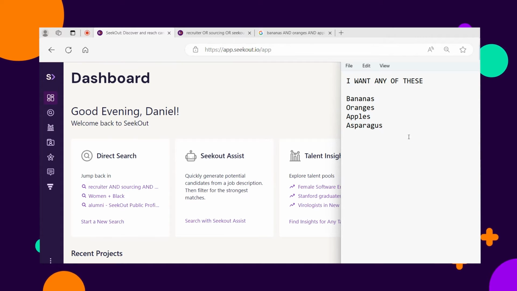Well, instead of writing an AND statement, we would write an OR statement just like this. We would write the word bananas separated by the word OR oranges, OR apples, OR asparagus. This tells the search engine that supports Boolean search that it would have to bring back answers that match at least one of these criteria. Now, it could match all four, it could match three of the four, it could match two of the four, or it could only match one of the four.